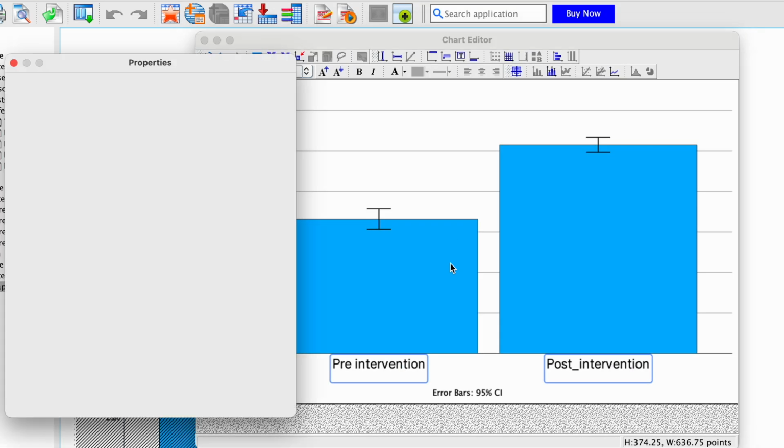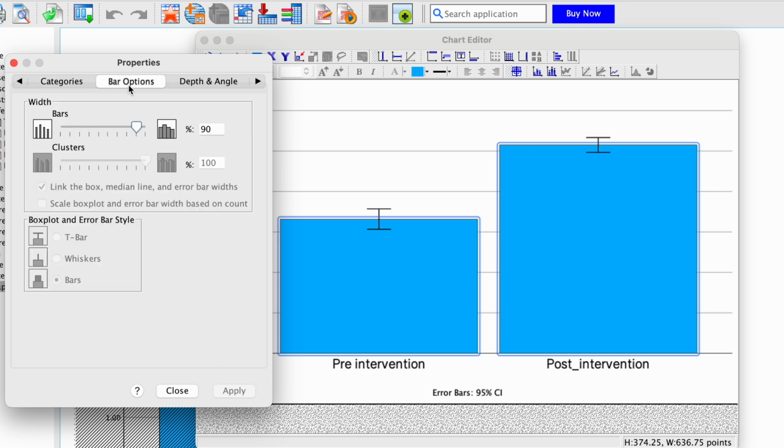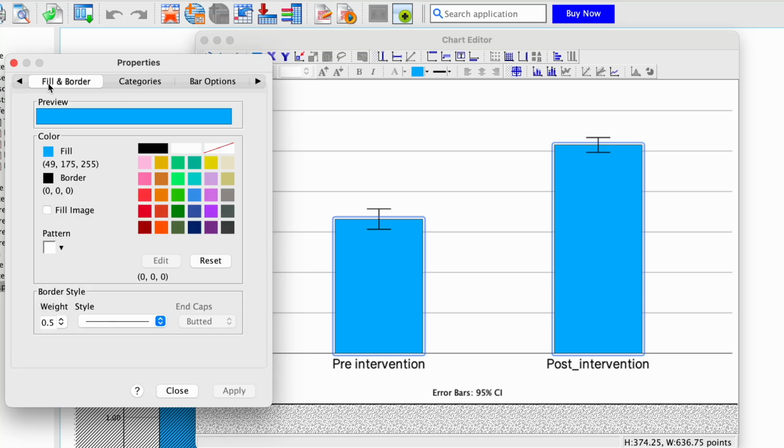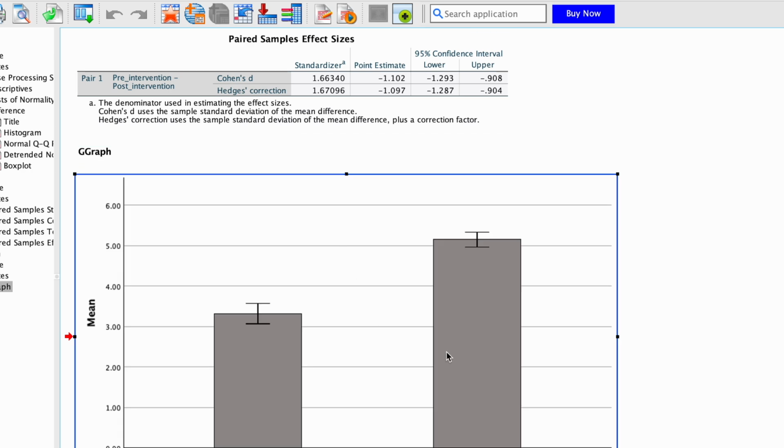We can also change the size and color of the bars. For example, if we go to bar options, we can move this thing to the left to have some thinner bars. And if we go over to fill and border, we can use a different color. Normally we use a gray color in APA style. And then we can just close this, and any changes will be saved automatically in this output file. So that's how to create a graph.